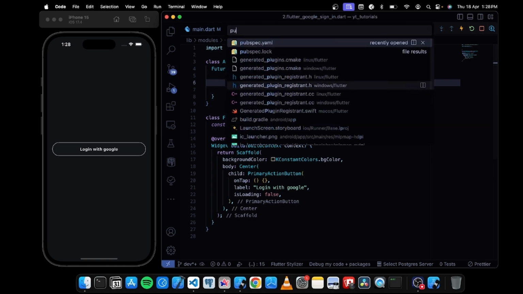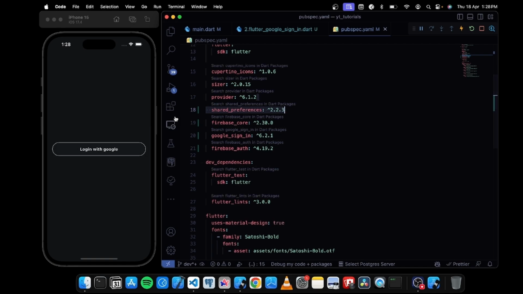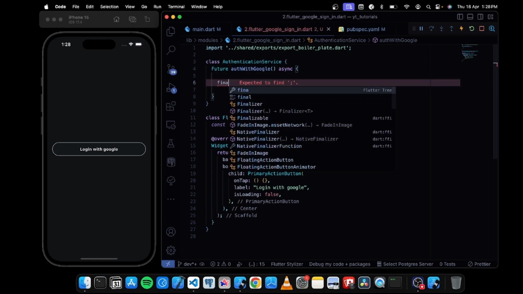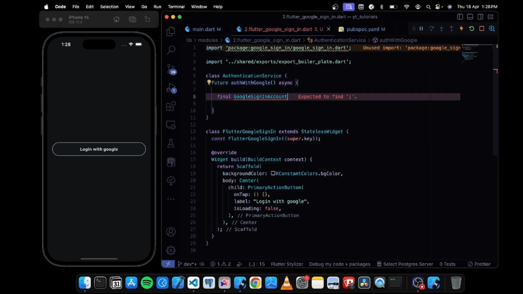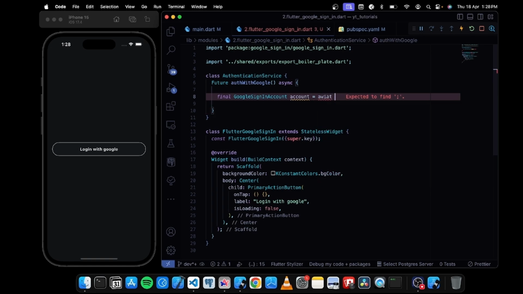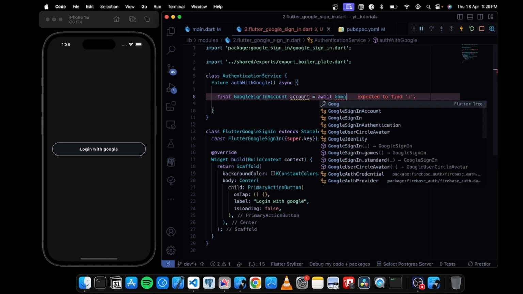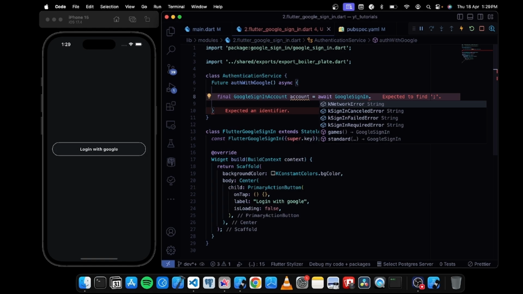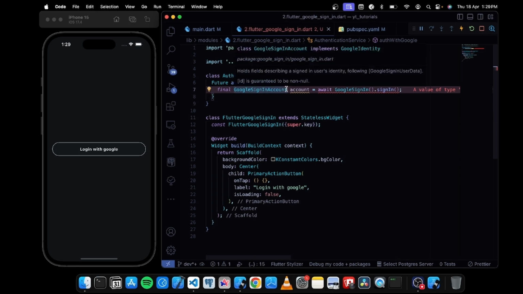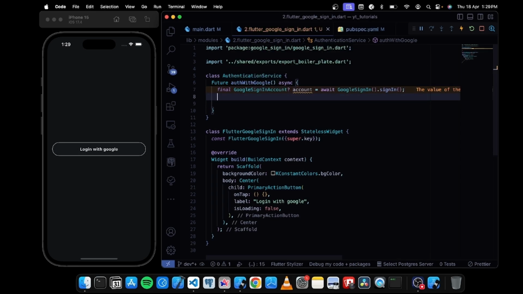Now we have got a bunch of packages. If you have seen the previous part, we got Firebase Core, Google Sign-In and Firebase Auth. The first thing that I'll do here is initiate the Google Sign-In account. I'll be creating a final variable, let's say googleSignInAccount, and this will be awaiting GoogleSignIn, let's get the instance of the class, and here I can say signIn. Now this can be nullable, so I can make it a nullable variable.